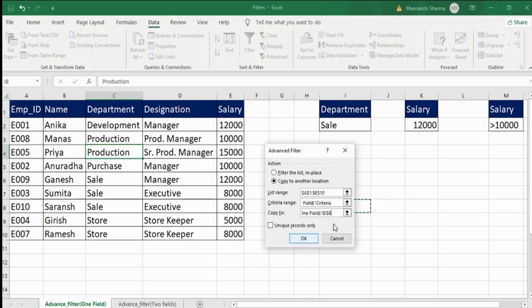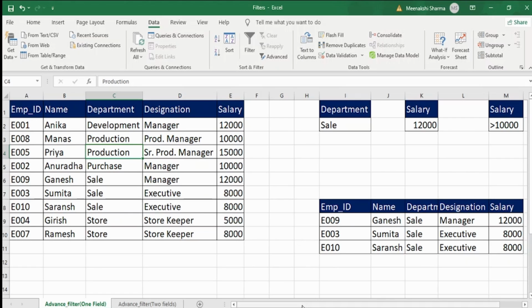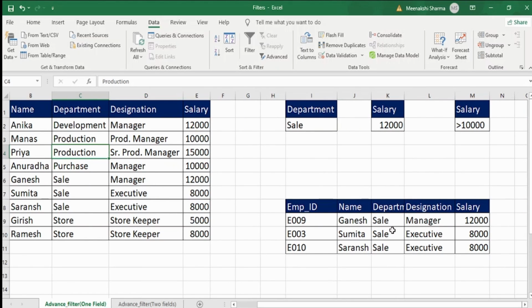Just click on OK. Click on this arrow, and over here one more option is given, unique records only. Means if the extracted records have duplicate entries, when you check this option, you will get unique records only. But right now I don't want unique records. I want to display all the records based on this criteria, that means where the department is equal to sale. Just click on OK. As you can see, I'm getting three records where department is equal to sale.